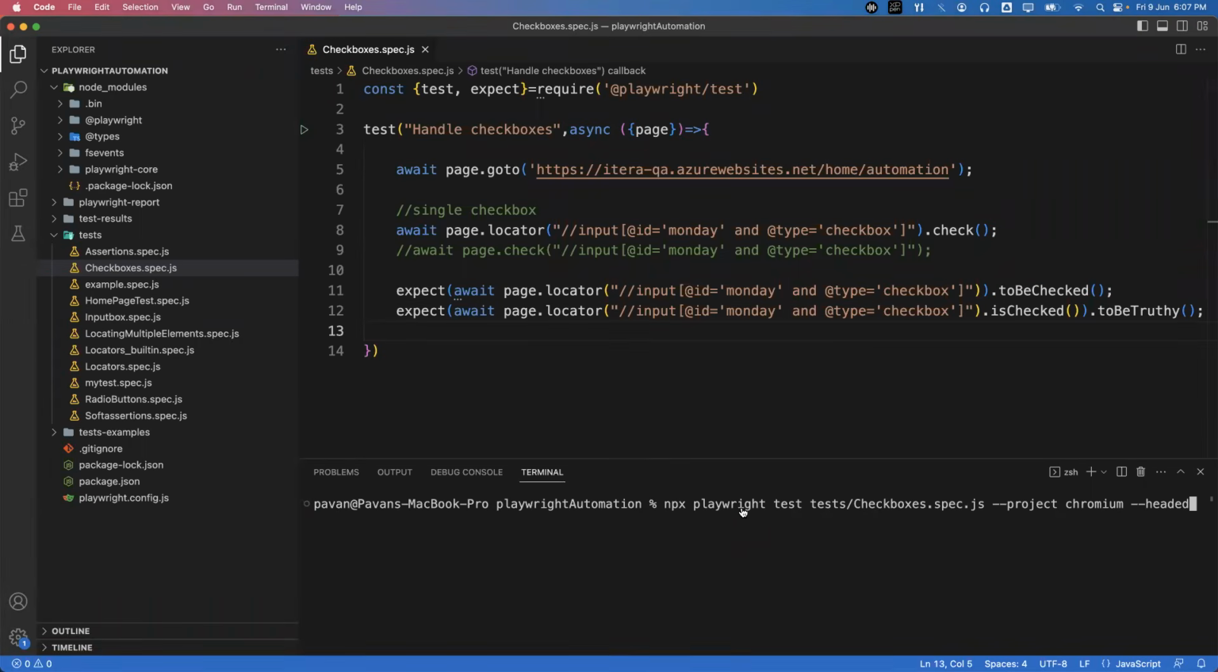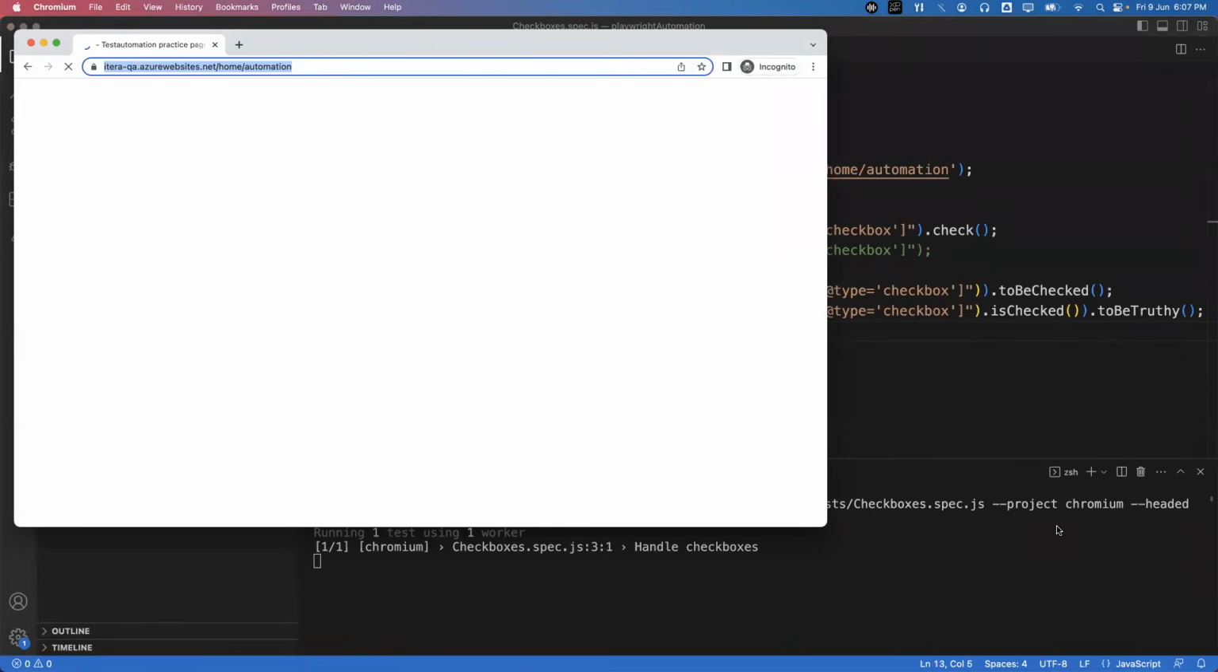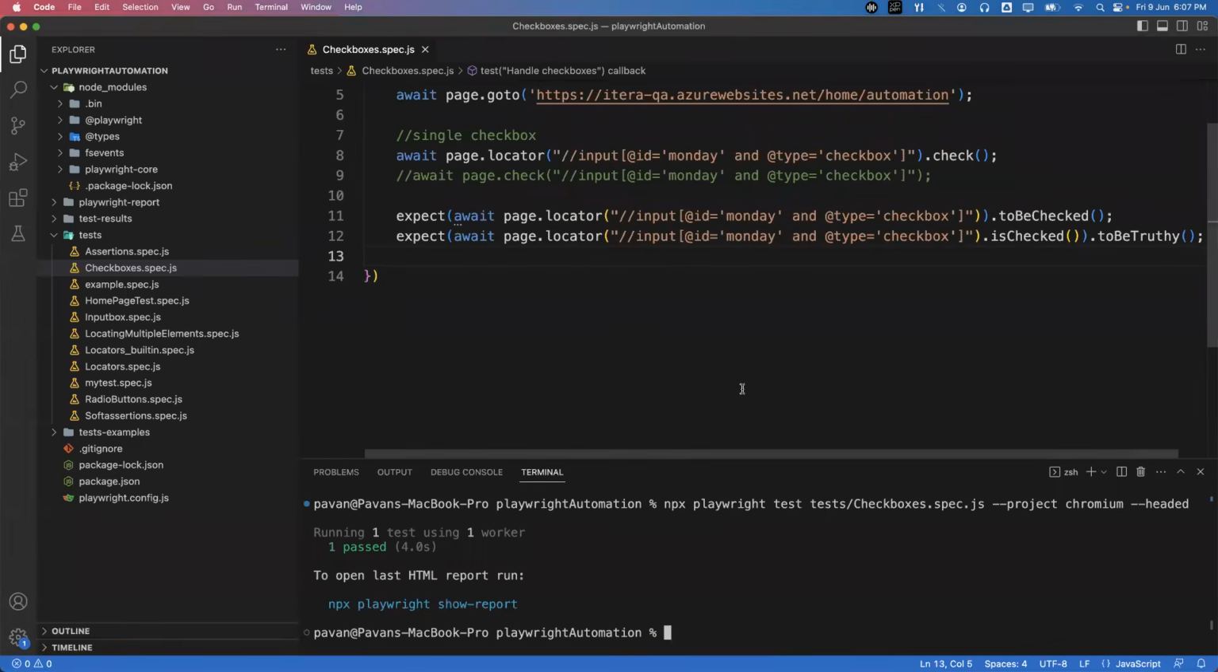Now this is the command: npx playwright test /checkboxes.spec.js --project chromium and --headed. So now I have run the command. Now it has started my page. So it has already selected the checkbox, but it's going very fast.